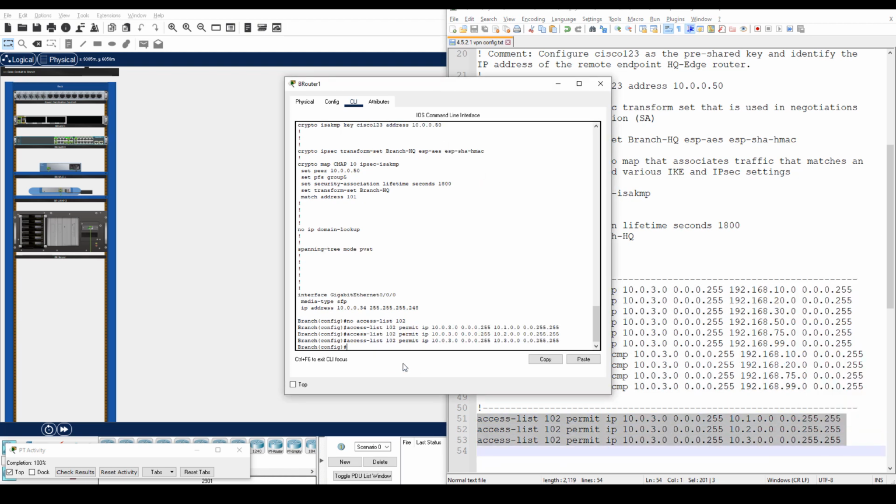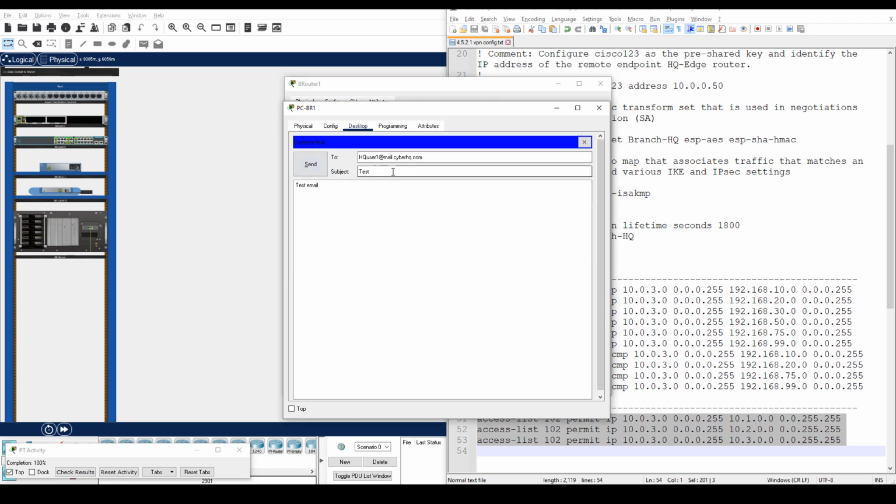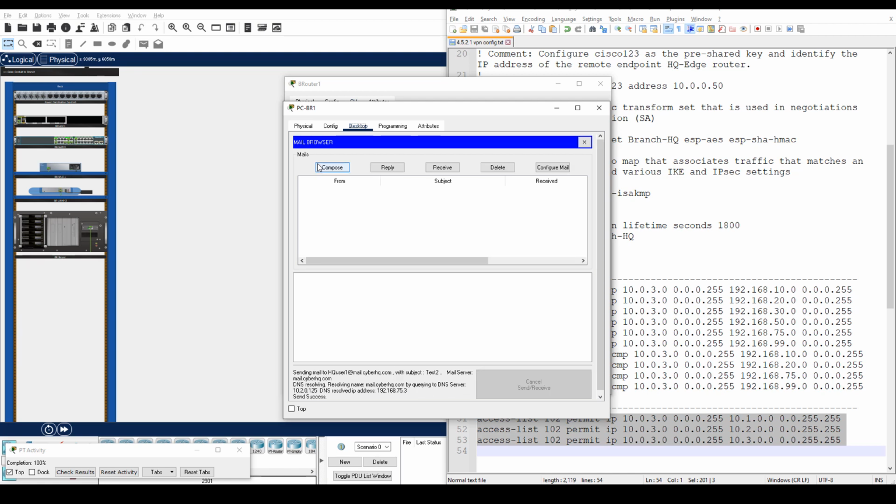Step 5 is to verify the site-to-site VPN configuration. In this step, you will send another email, which will qualify as interesting traffic and initiate the VPN tunnel between Branch and HQ. Navigate to PCBR1 and send another email to HQ User 1. Navigate to the HQ sniffer and click an IPsec packet.